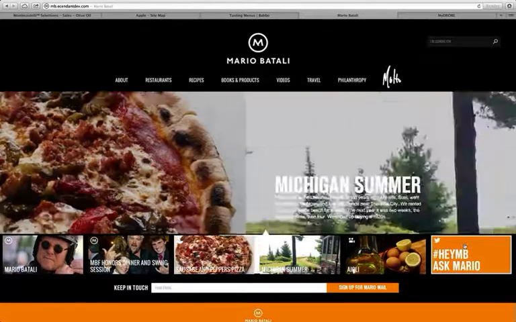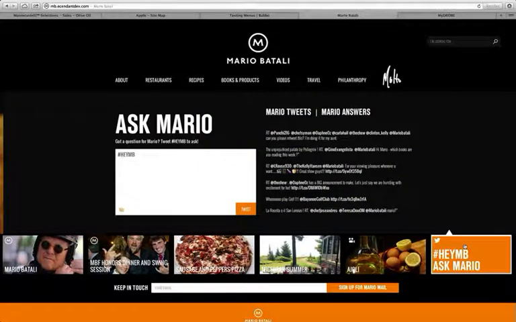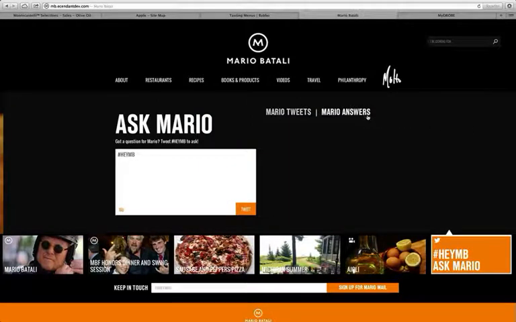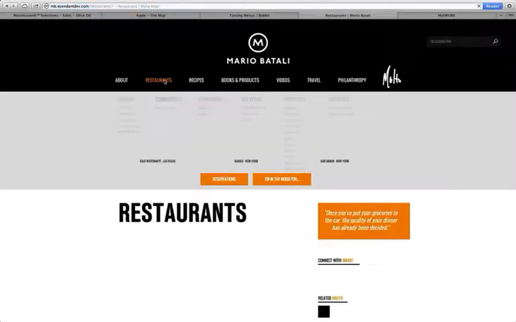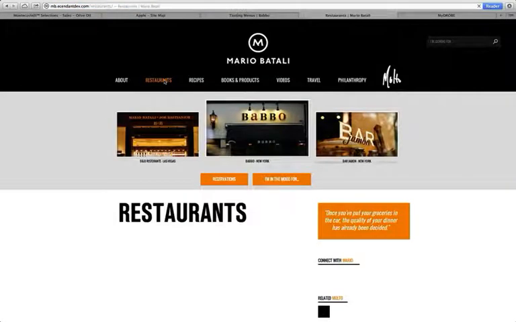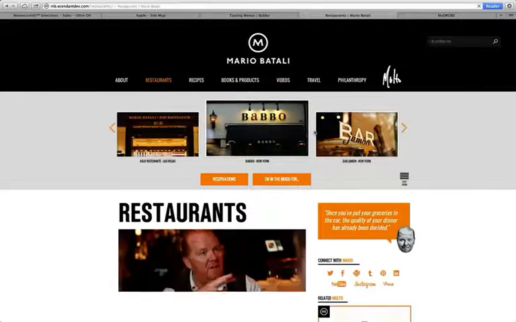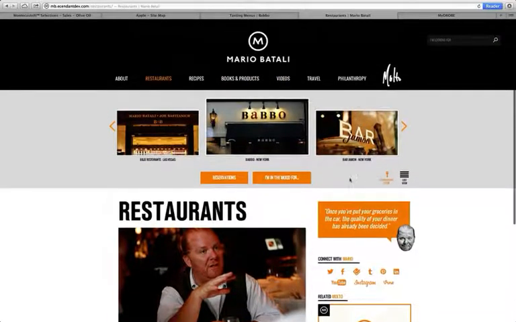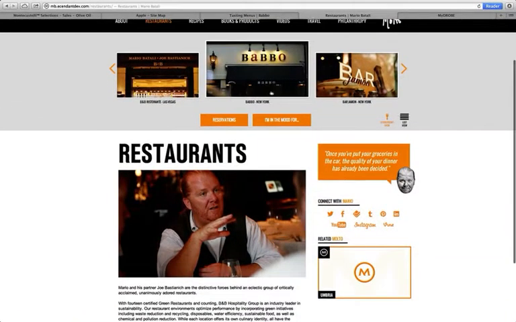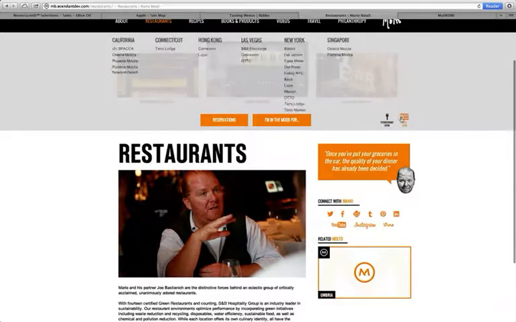Here's the Twitter widget that I was talking to you about that allows you to tweet Mario directly from the website. And then let's take a look at one of these secondary and tertiary pages. So here, if we go to restaurants, we're going to land on a restaurant landing page that gives us a list of all the different restaurants. We've created a picture view and also a list view.